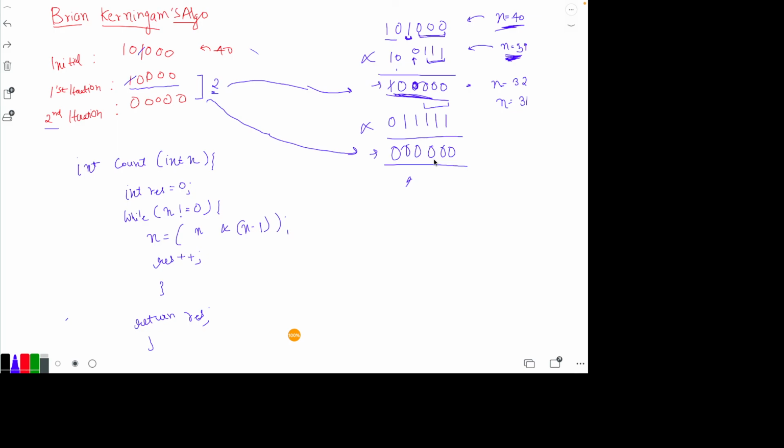Next, we are going to look at a lookup table method, which takes constant time to find the number of set bits.